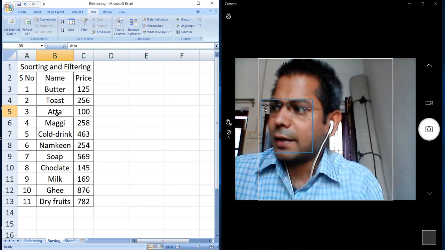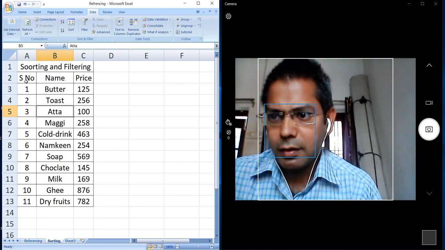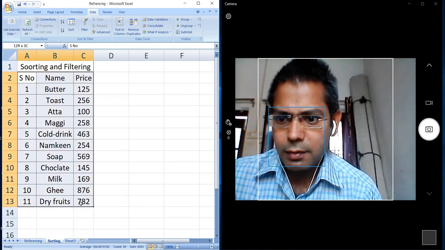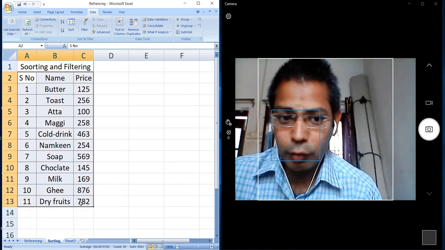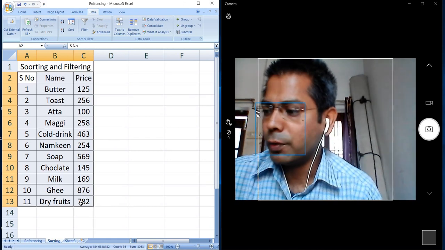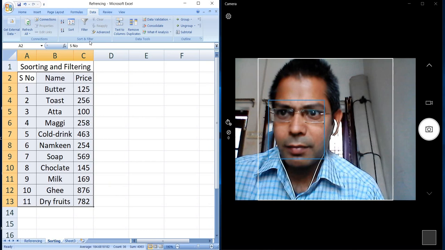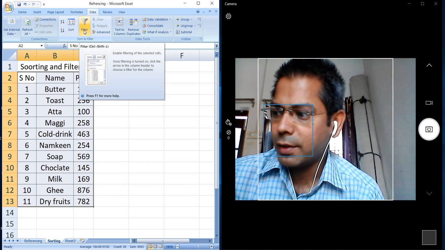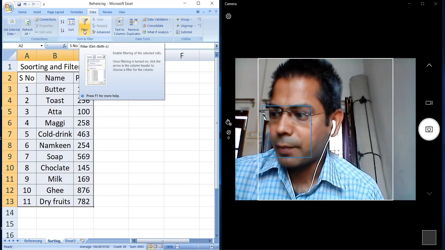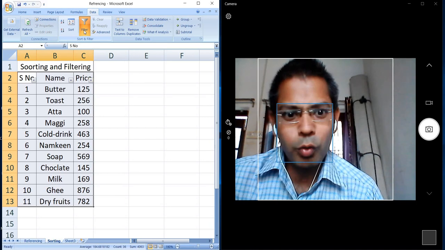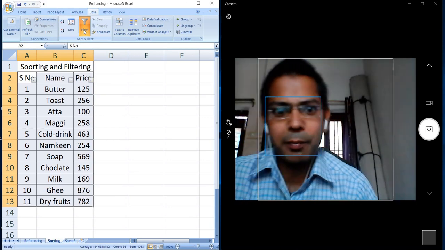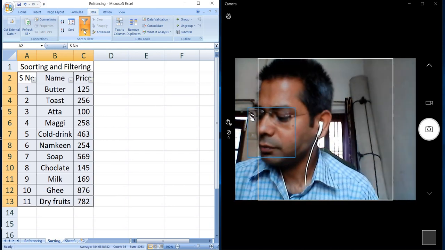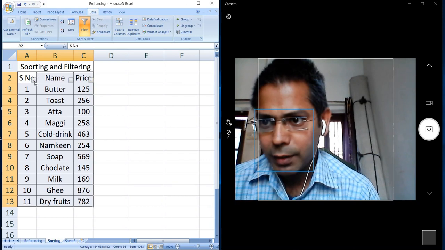So how to filter the data? Select the data you want to filter. We want to filter all these selected data. Then follow the steps on page number 32. Take your book with you. Go to the data tab. I am in the data tab. In the sort and filter group I am in, then the filter option, I pressed it. Now you are looking that the serial number, name and price, all these cells have an arrow button along with them.